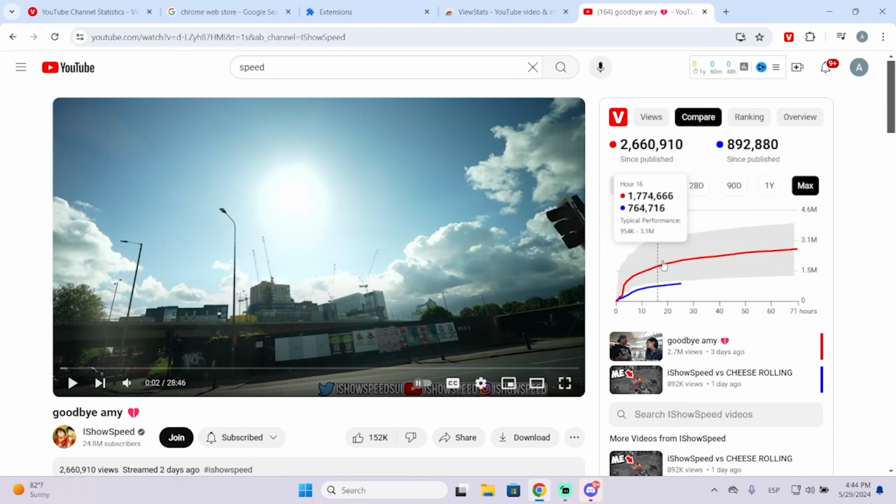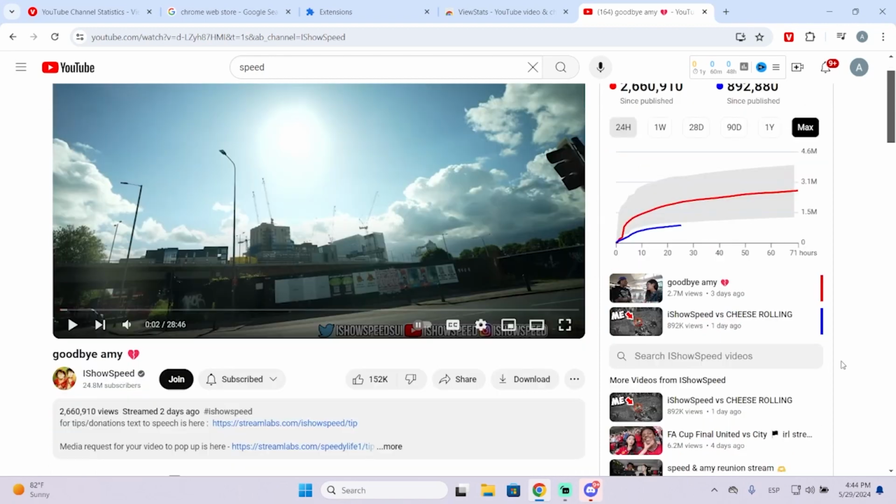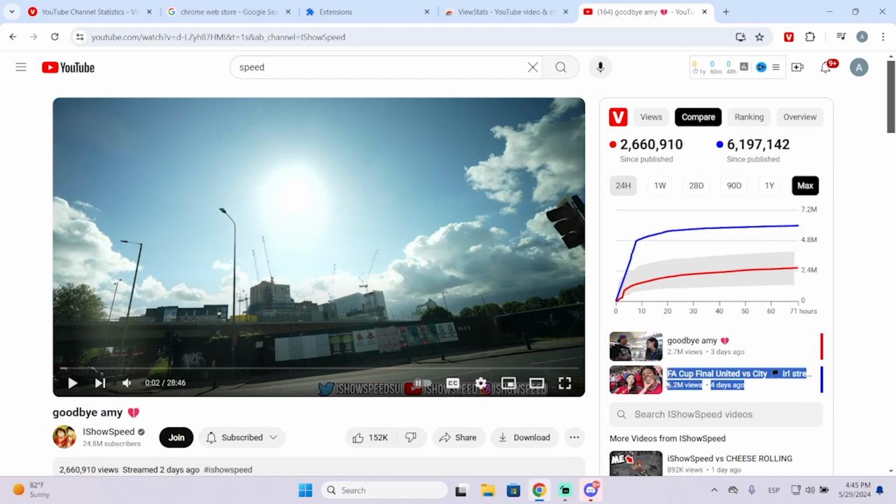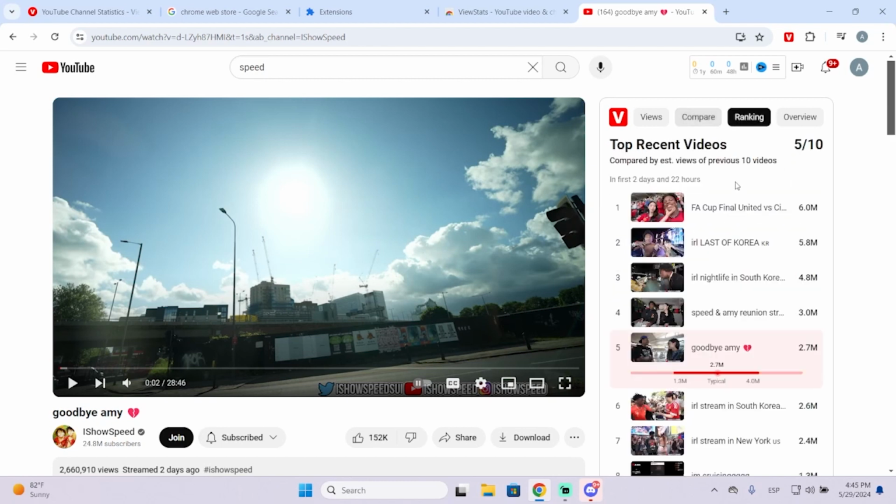I can also compare this video to other videos of the same channel. This is the red line, is the performance of this specific video, and the blue line is the performance of this other video. So I will search for another one, for example this one, and I could compare it right here. And now the video I just added is the blue line, and the red line is the one I'm watching right now. Then you can also see the ranking.